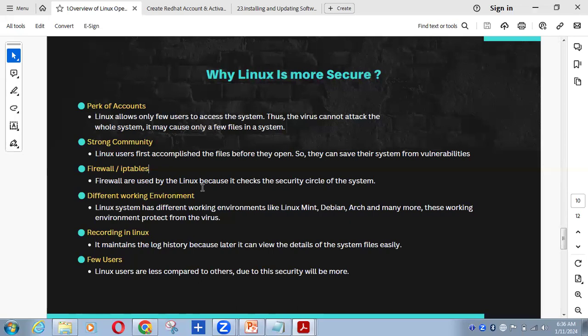So firewall is used by Linux because it checks the security circle of the system. It gives a 2FA. Okay. 2FA for our Linux, and even for each and every file and directory in the Linux operating system, where the attacker cannot attack our server very easily. Due to this, firewall is set on it.